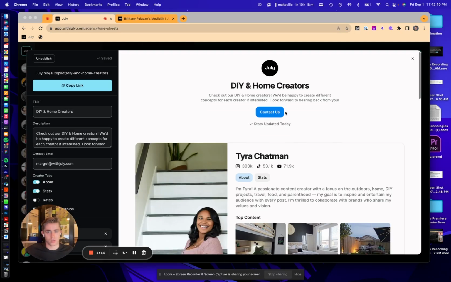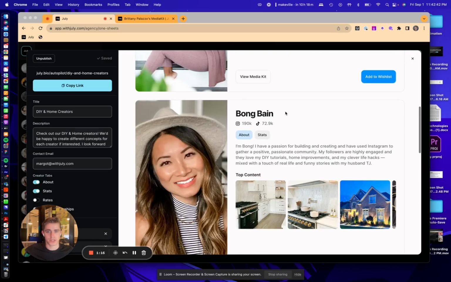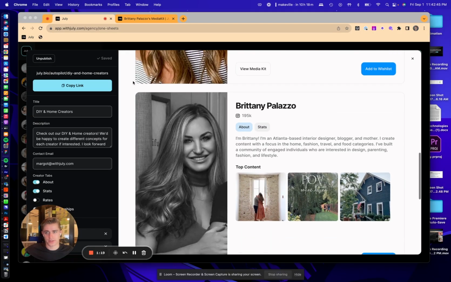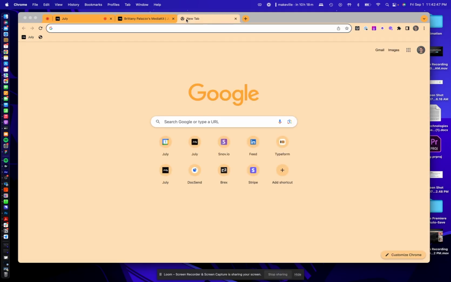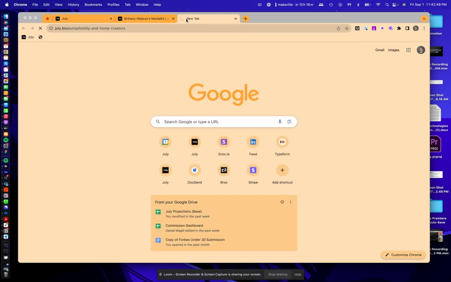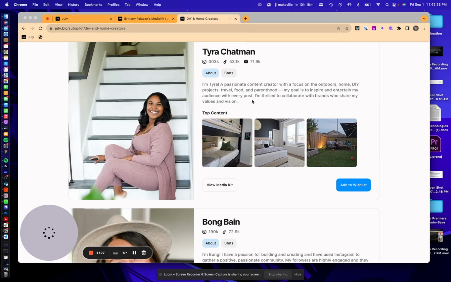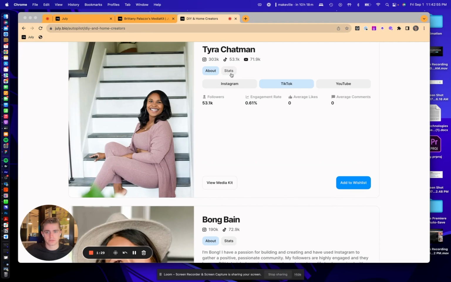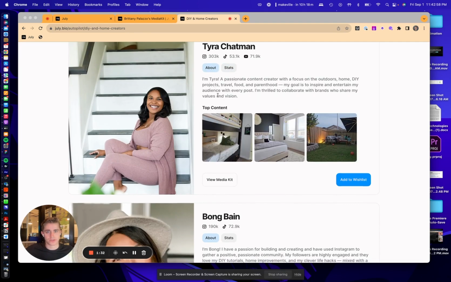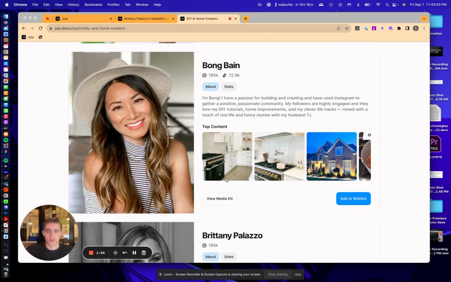So these are our DIY and home creators. So Tyra, Bong, and Brittany, and then they can send this as well to any sort of business or agency that they're working with that is asking for it. And it'll be, again, a shareable web link with all of their stats and information, as well as linked out to their specific media kits if they were to click on them.